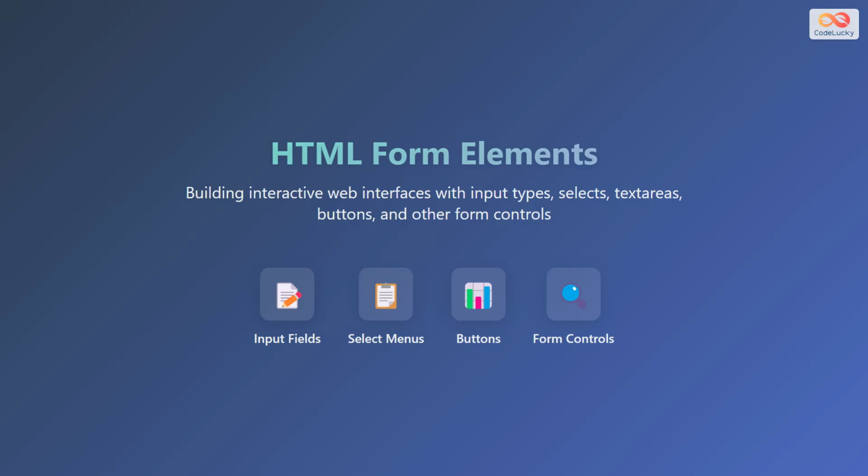In this video, we will explore HTML form elements. Form elements are essential for building interactive web interfaces. We will cover input types, select menus, text areas, buttons, and other form controls that allow users to interact with the website. So let us begin.